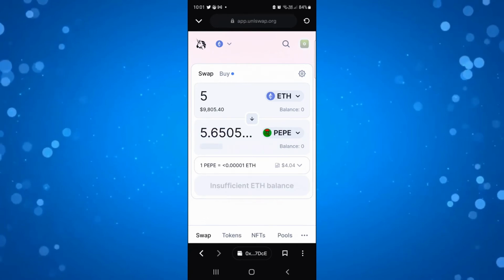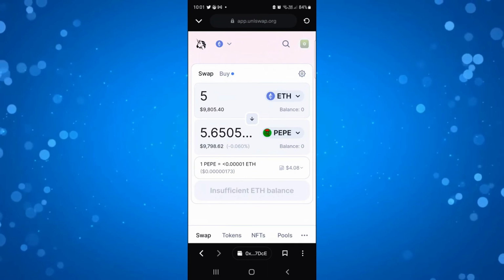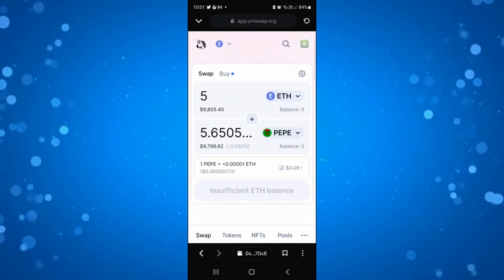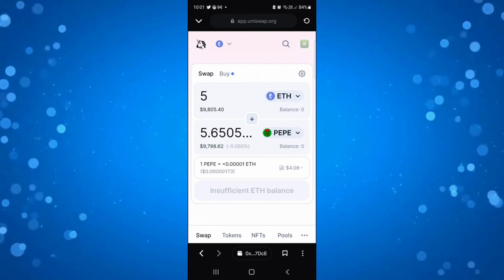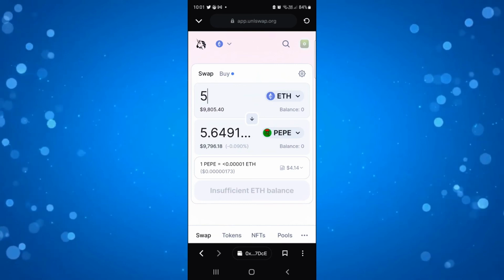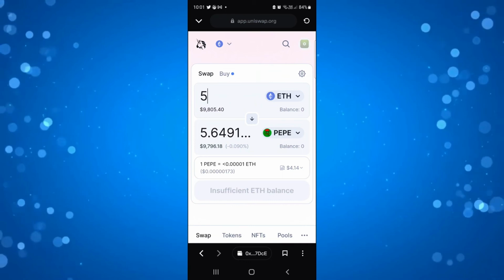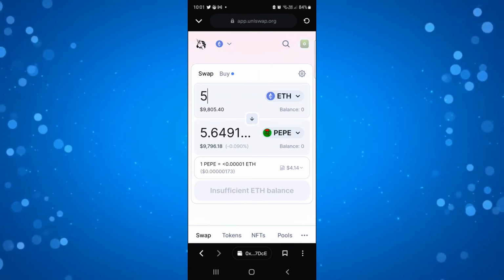So for example, if you put across 5 Ethereum, it's going to tell you how much you're going to get back in PEPE. So you can see at the moment it says insufficient ETH balance. This is just literally because I have no Ethereum coins in my wallet, but if you do have Ethereum available, that's actually going to say swap, like a blue button which will say swap. So if you want to go ahead and buy PEPE coin, what you want to do is click onto the swap button, and that's going to go ahead and allow you to buy PEPE coin on your Coinbase wallet with Ethereum.